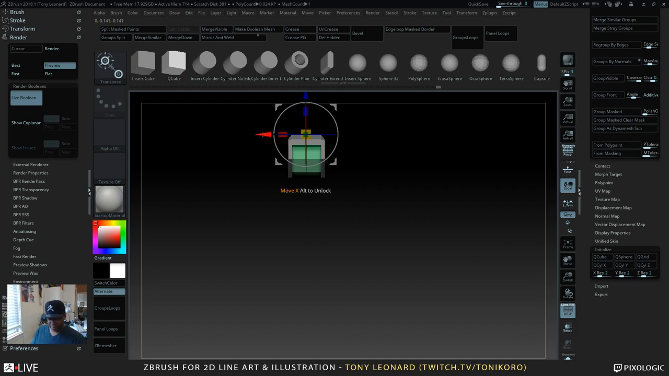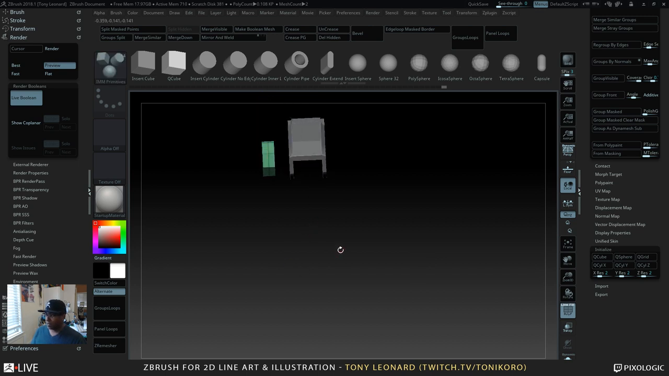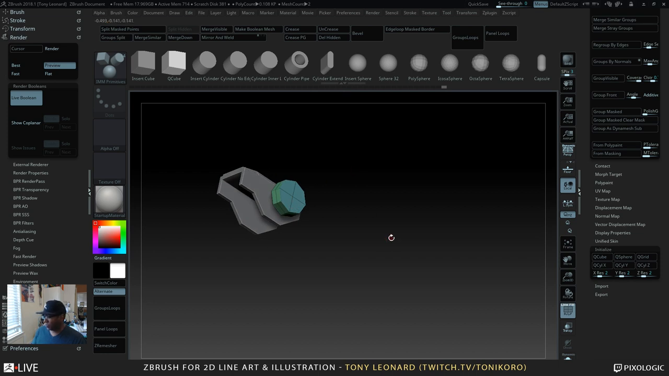Oops. I have to turn symmetry off for a second. Move this in. Okay. And then I'll take this later and just do a mirror and weld. So if I want a cylindrical, head-shaped piece on the side of the head, I'll just take it and deal with it.